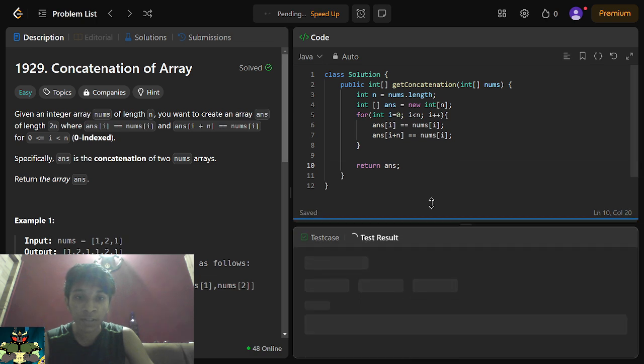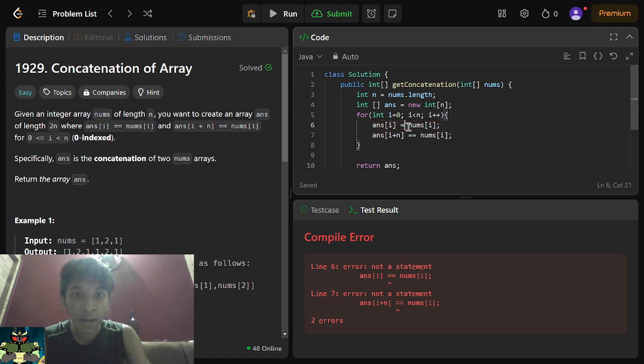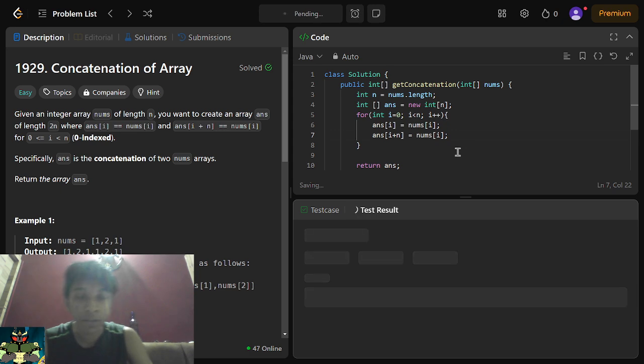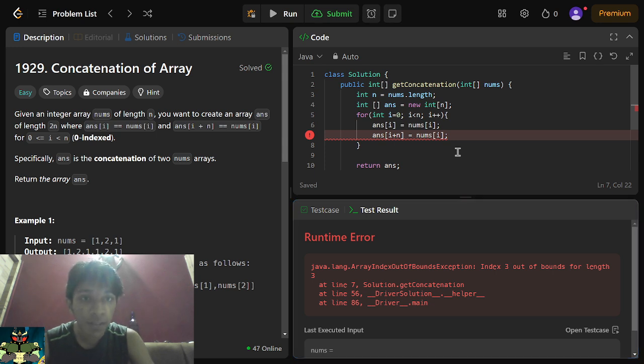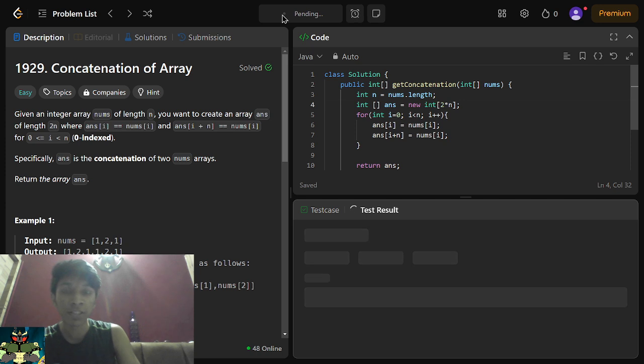And as you can see, the test cases are okay. It's a compiler error, my apologies. I used a double equals, which is not supposed to be done here. Why is it going out of bounds? i plus n, is it going wrong? Okay, I have to make the size of the array 2 times n, right? Because the new answer array is double the size of the initial array. So that's why you have to also continue debugging.